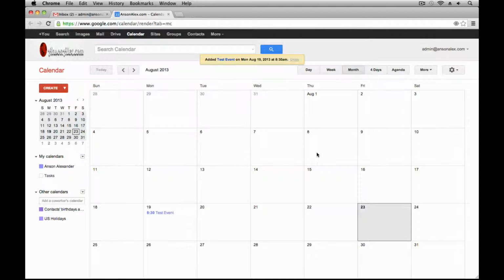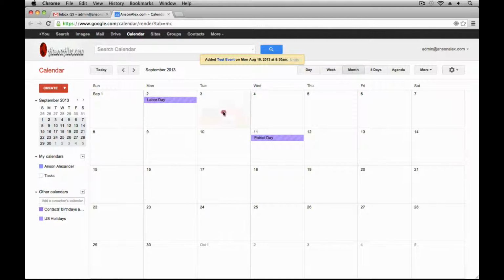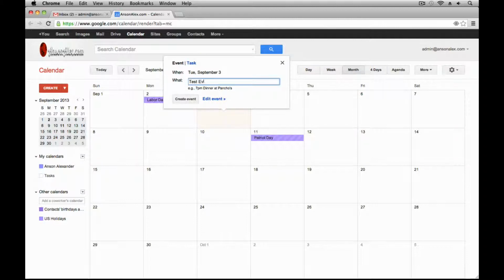Let's actually see if there's an event. There should be a holiday. Okay, so you can see here in September, I've got Labor Day and Patriot Day. So I'm just going to create another event here on my personal calendar. I'm going to call it Test Event 2.